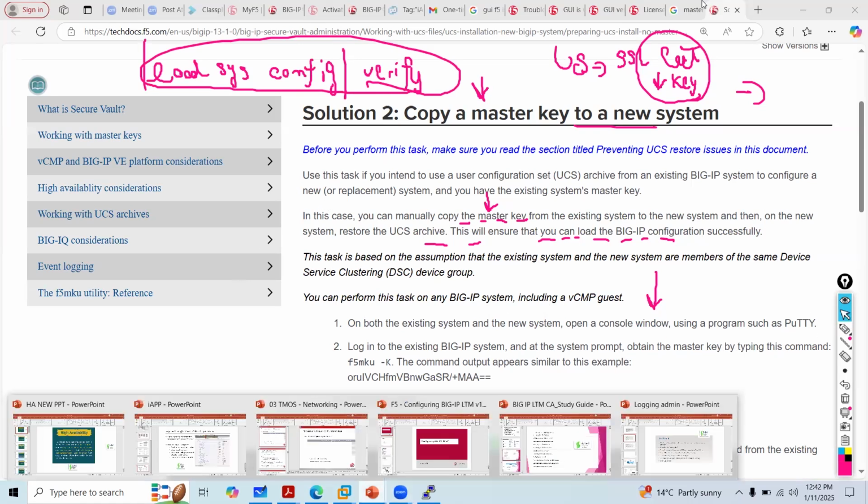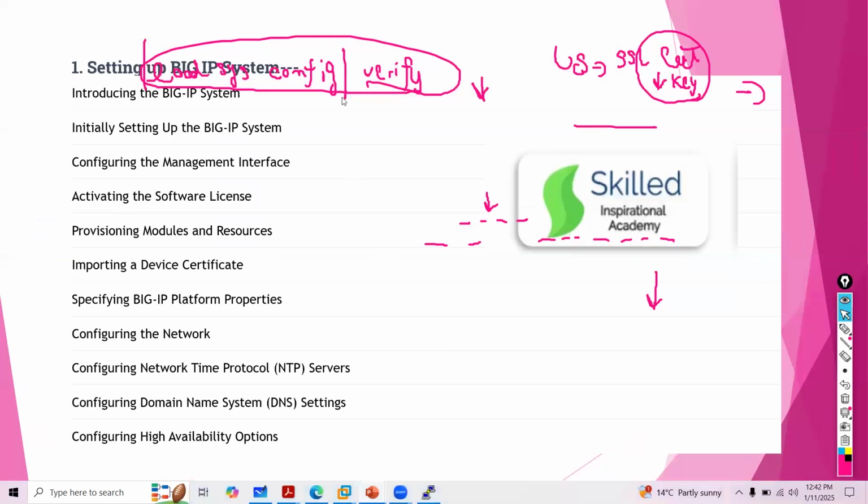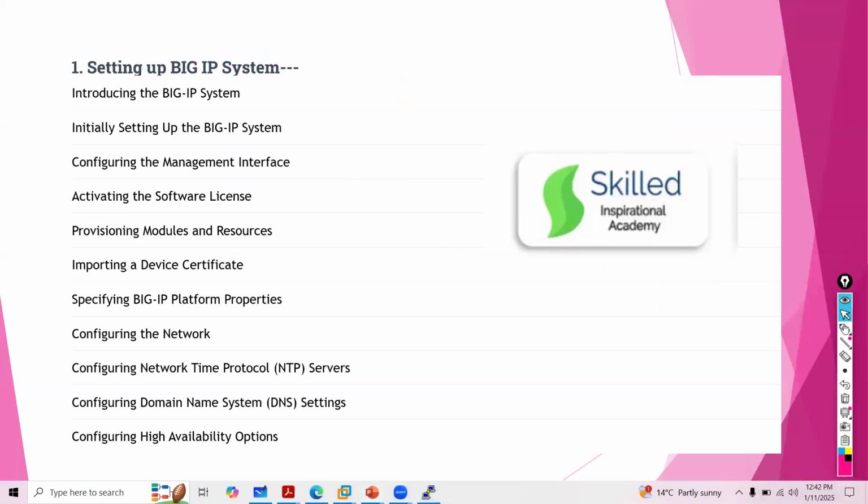Excellent. Thank you so much, Muthu. Yeah, welcome. This was about the license part. Provisioning module. I don't think I get many questions in interviews related to that. The only thing they can ask is the difference between small, medium, and large.